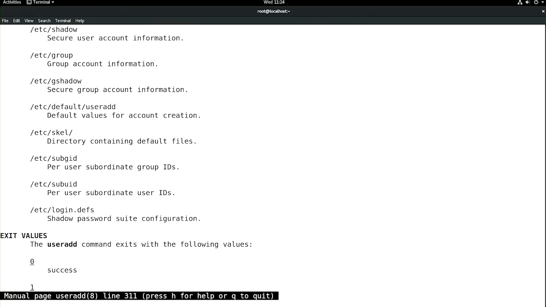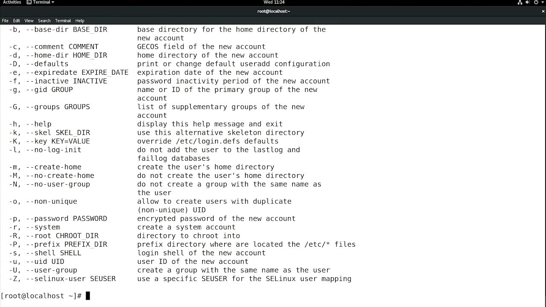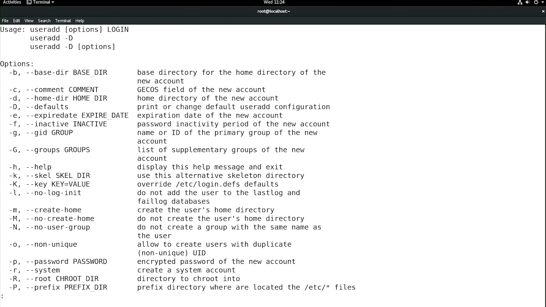In cases like this, I like quitting the man page and I like a different approach, which is useradd --help. Almost all commands in Linux have an option --help that will show you a usage summary in a much shorter, more compact way. So if we filter that through less, then we can see how to use the command. So useradd followed by any options login should do it.